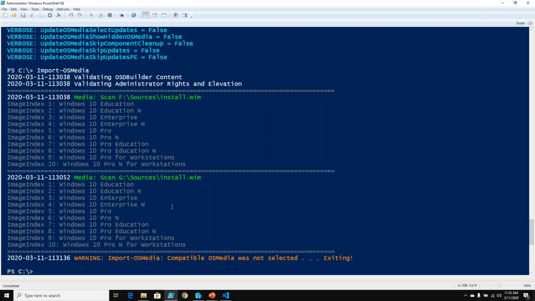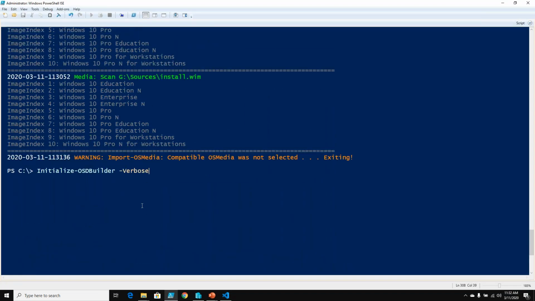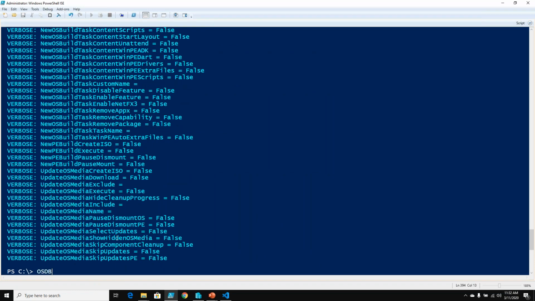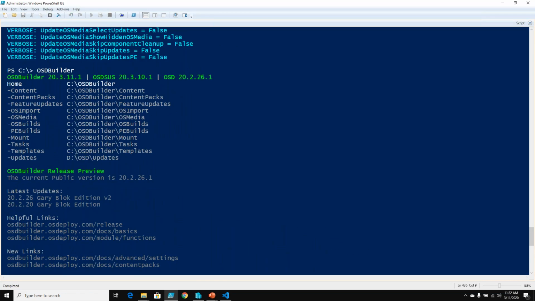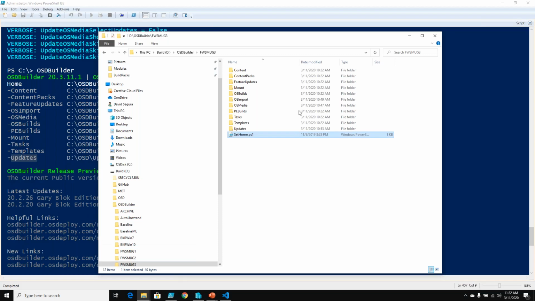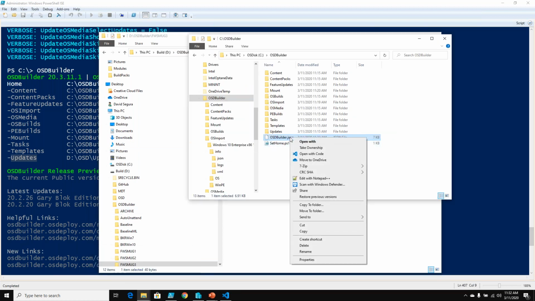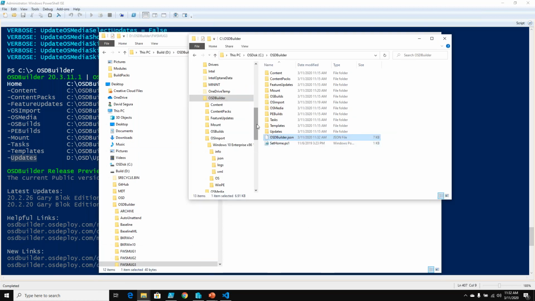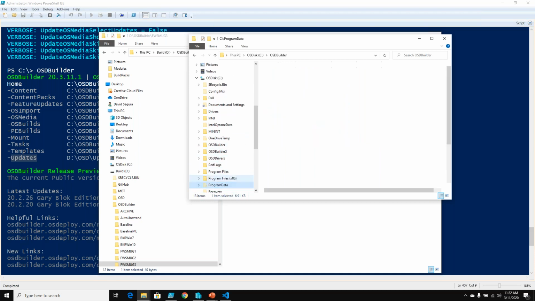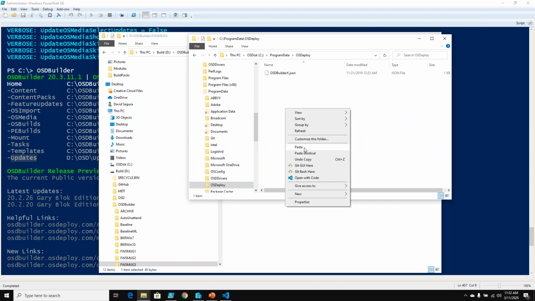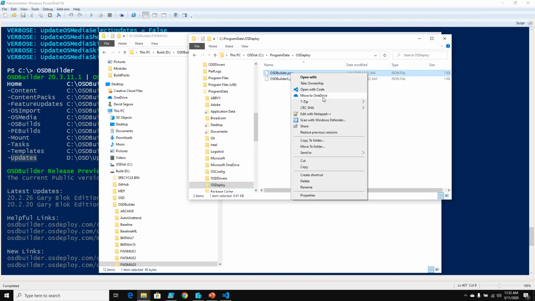Okay. And what I'll do is I'll go ahead and initialize OSD Builder again. And I'm going to run Get-OSDBuilder, and I will see my updates are here. Okay. When I say allow global options, what that allows me to do is take this JSON file and actually move it into my ProgramData. Let's find it here, OSDeploy, and I can simply paste it in here.